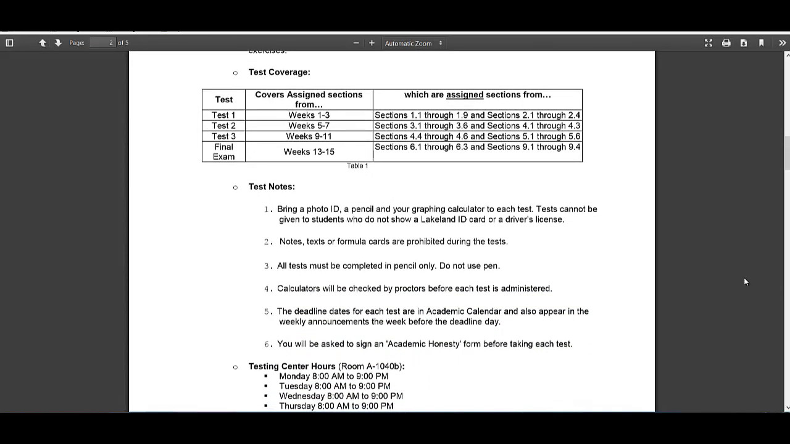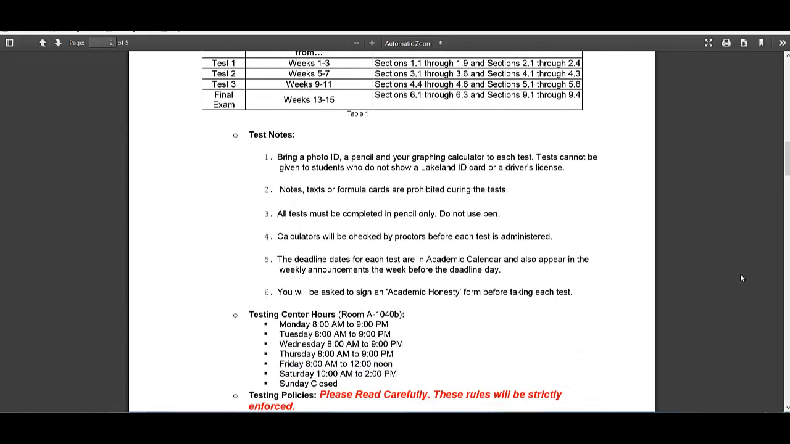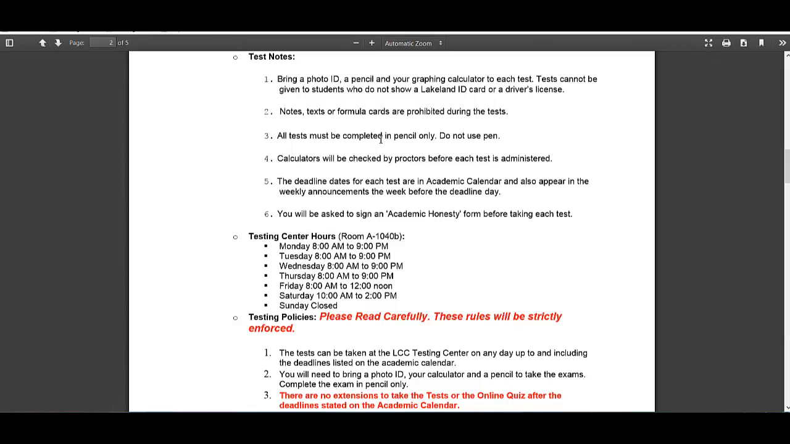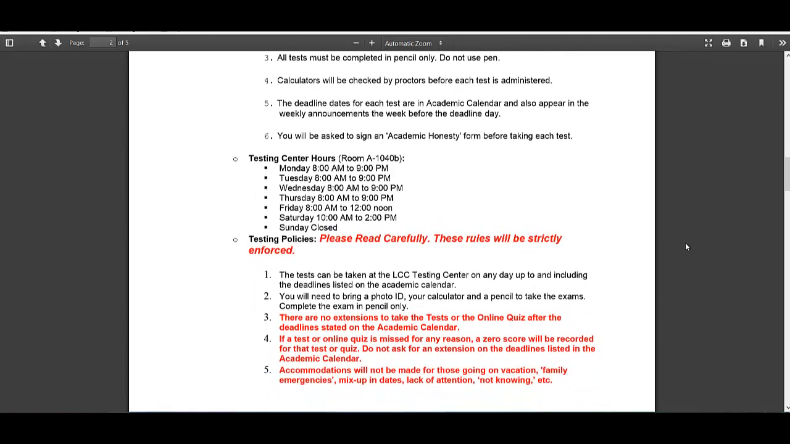Test notes: tests are taken at the Lakeland Testing Center, and deadline dates are shown in the academic calendar, which I'll look at in a minute. Please try to take your test in pencil only. Also note there will be no notes, text, formula cards, cheat sheets, etc. allowed during tests. So I just wanted to point that out.